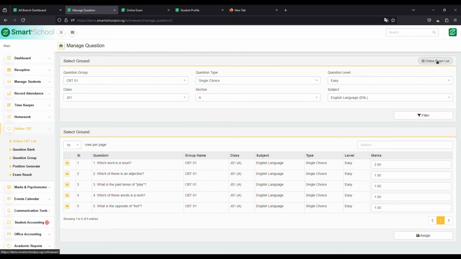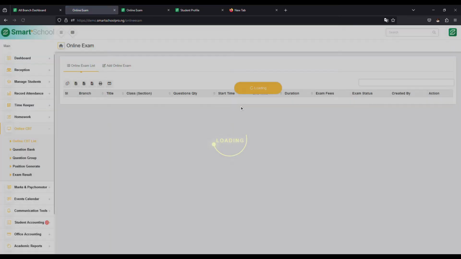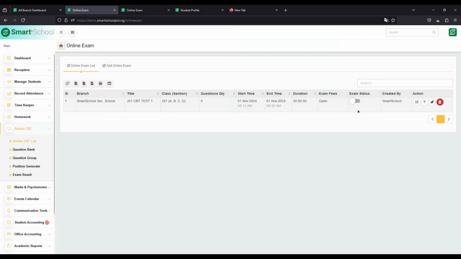Now I'm going to go back here. You go back to exam list. When you go back to exam list, you now activate this. Now remember, it now has questions, the quantity of question is 5. The classes, the title, whether secondary school or nursery and primary school, the title, the class, the question quantity, the time, and every other thing that is here.